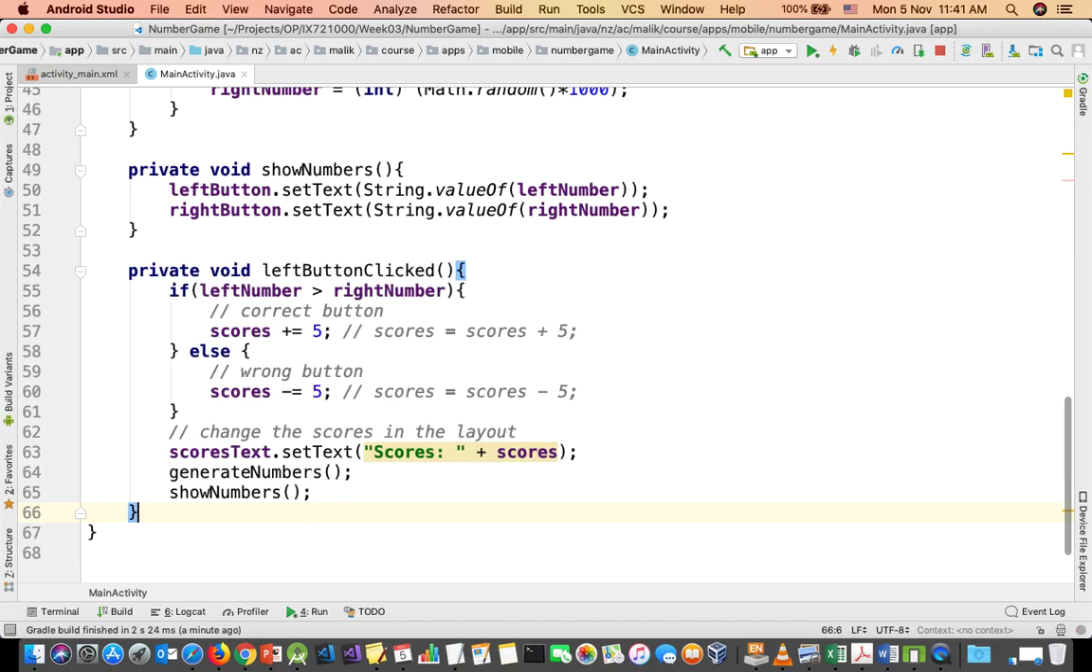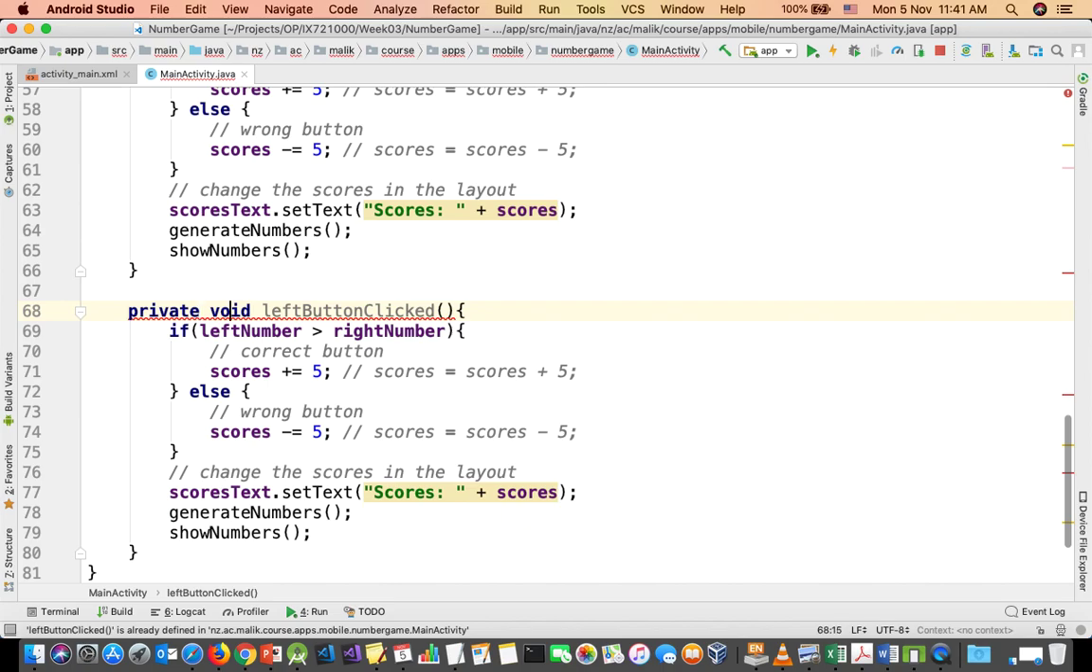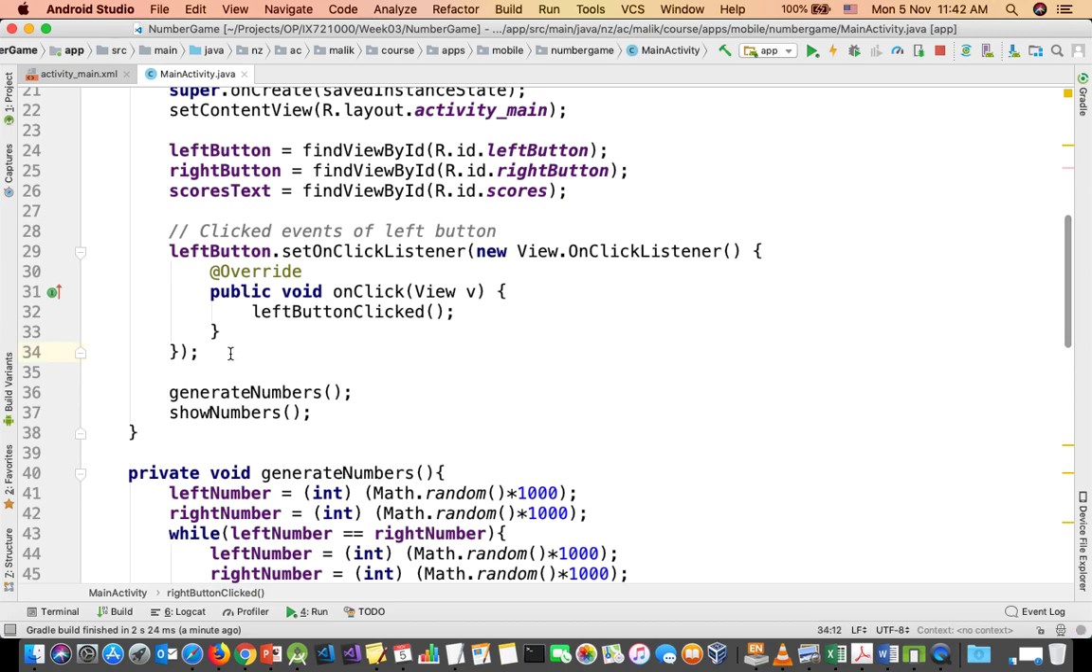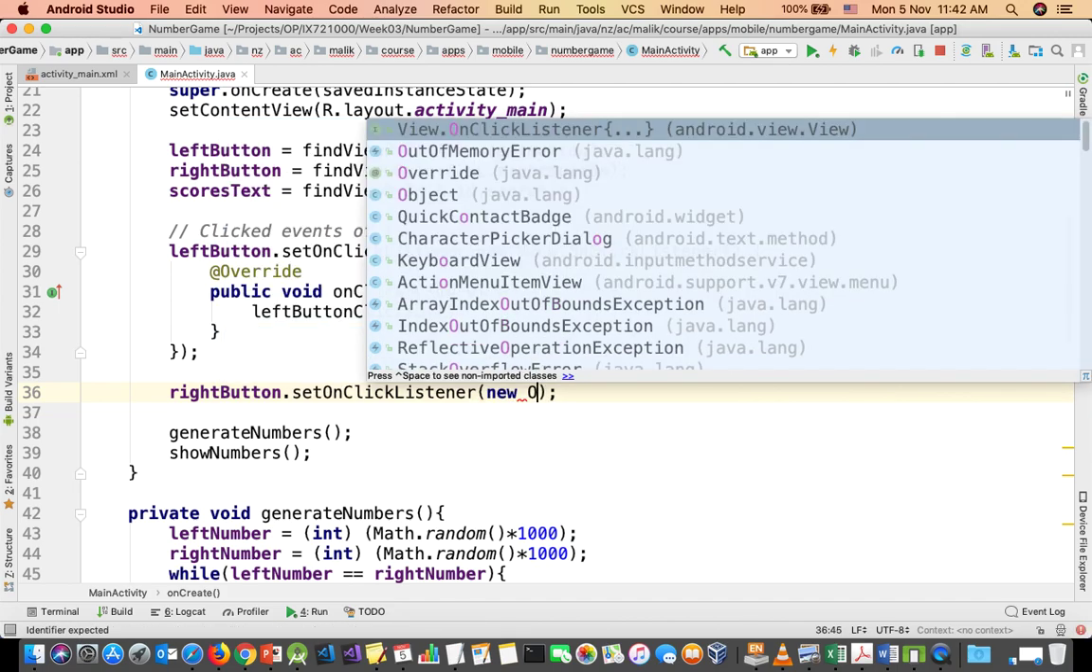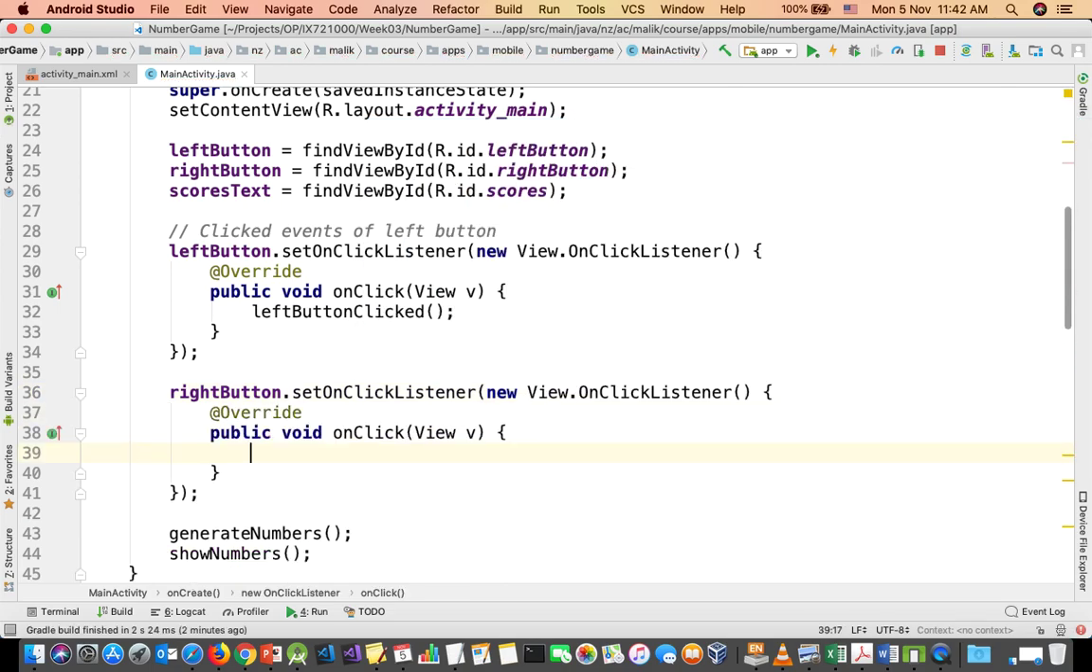The same thing we are going to do for the right button. I just copy and paste. Again, we just need to change this thing. If the right button is greater than this one, we increase the score. Otherwise, we decrease the score. Show those scores on the screen, generate new numbers, show those new numbers on the buttons, and you are done. But of course, we have to implement the right button as well. So rightButton dot setOnClickListener. Here we get new OnClickListener, and here we say rightButtonClick. That's it, and we are all done with that specific number game.